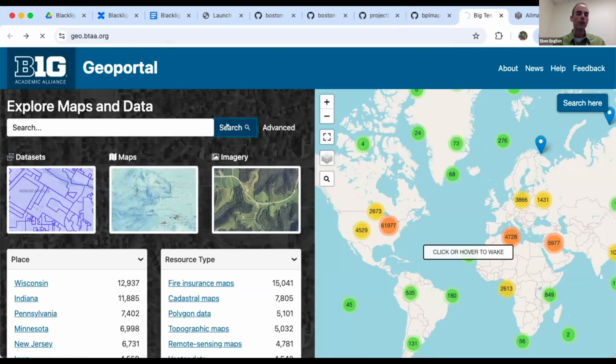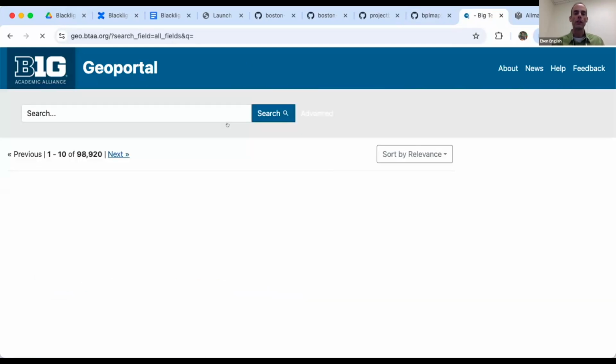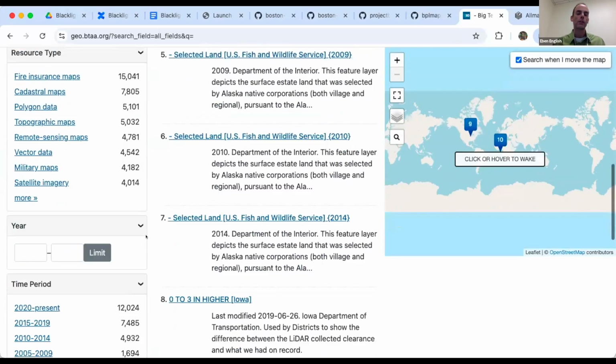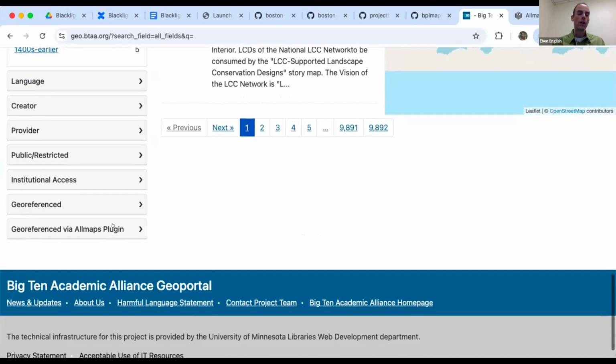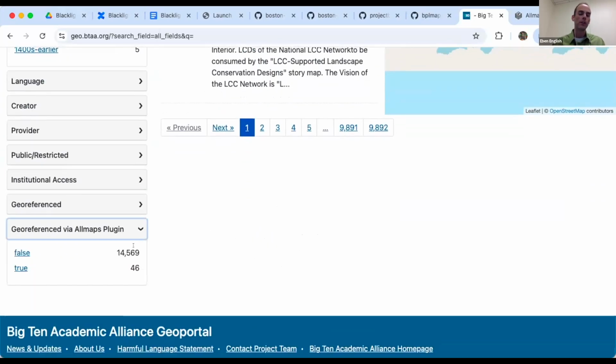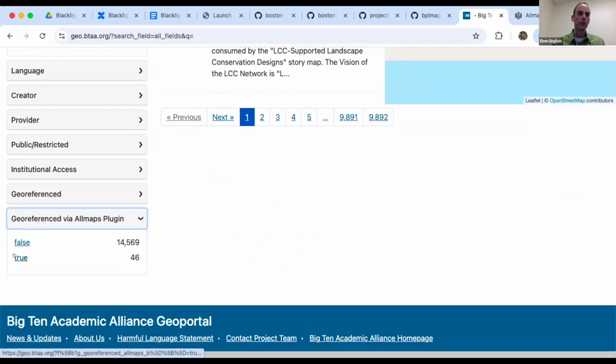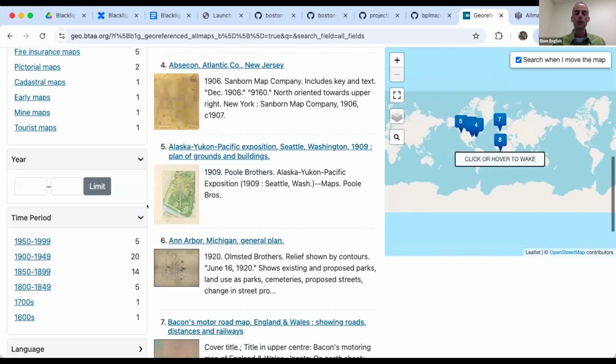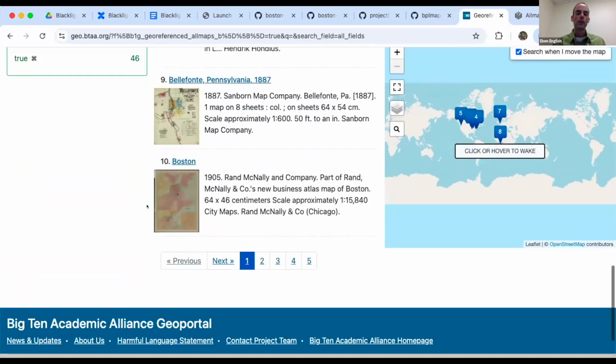I'm just going to do a blank search so I can return everything. And they do have a facet, which is georeferenced via Allmaps plugin. So I just want to see some things that they actually have georeferenced using Allmaps. And so here's one that is Boston. Let's take a look at that.